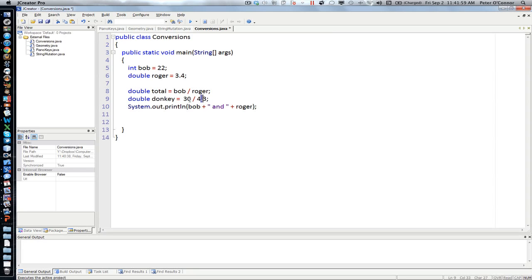Well, that 30 is an integer, and this is a double. I will automatically, and it's okay, convert that up to 30.0. It'll do it for you. You don't have to worry about it. So it will go ahead and convert it up for you to a 30.0 so this division can actually occur and not actually run any errors.